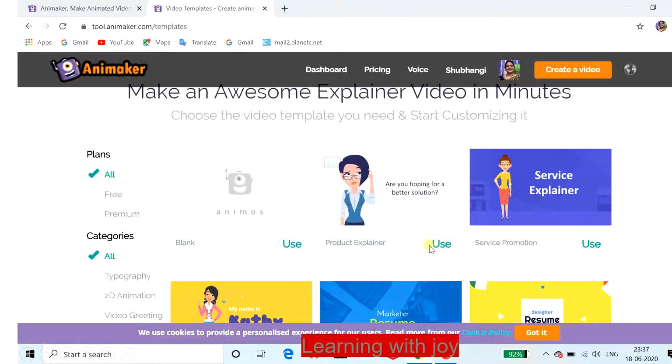When you go to that screen, you will get a lot of options. I am clicking on the blank screen. When you want to click on this blank option, just click on the use button. Once you click on the use button, if it's a new laptop and Flash is not present in your laptop, then you have to do a little bit of setting. You just click on this lock option and it will ask you to make your Flash on.